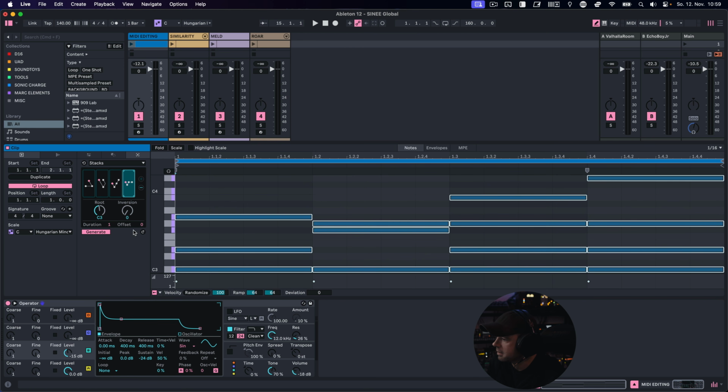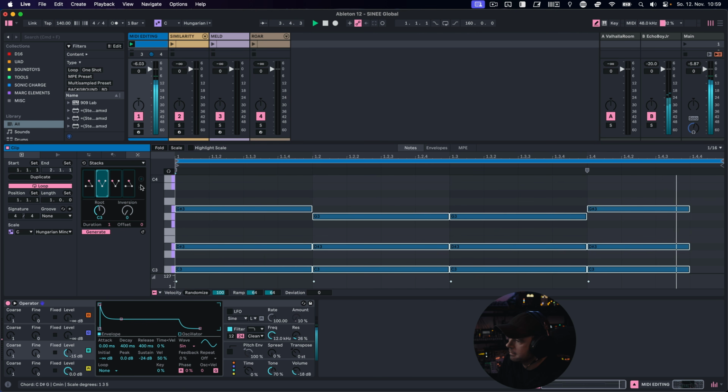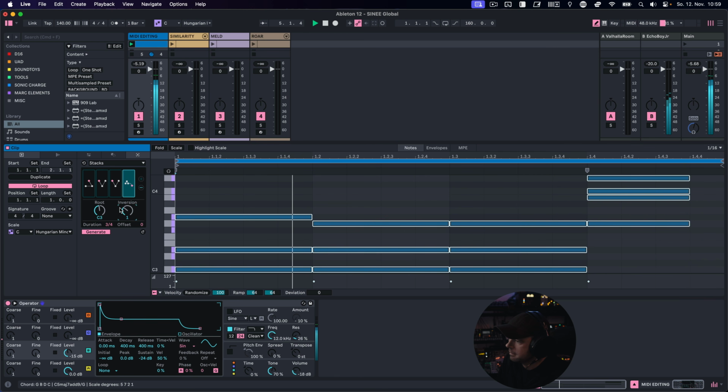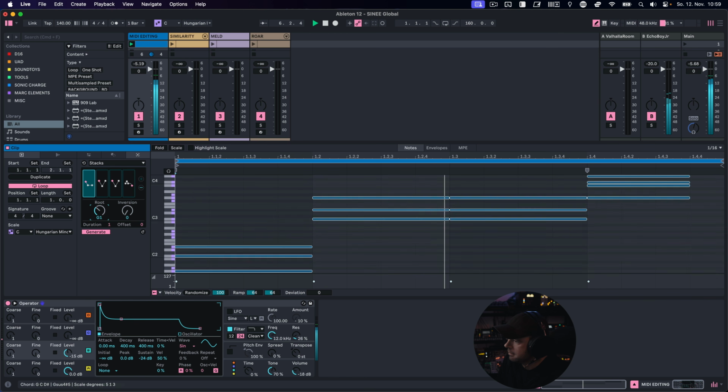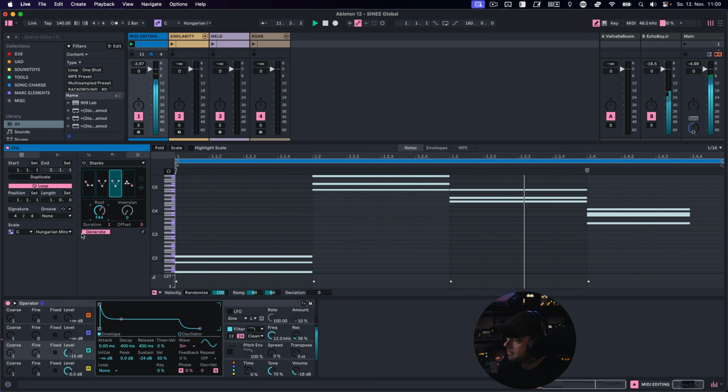You can invert your chords. You can choose an offset and change the duration. Let's have a listen. For people like me who don't really dive that much into music theory and chords, that's a nice feature to have as well.